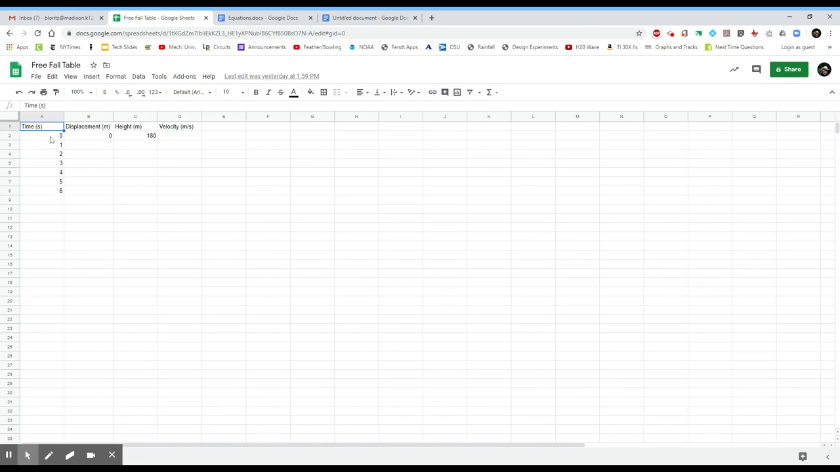So I've set up a column of times here between 0 and 6 seconds. We're going to calculate displacement as the object falls, something you've done before. And then we're going to measure the height and the velocity of the object. Velocity is also something you've calculated before.